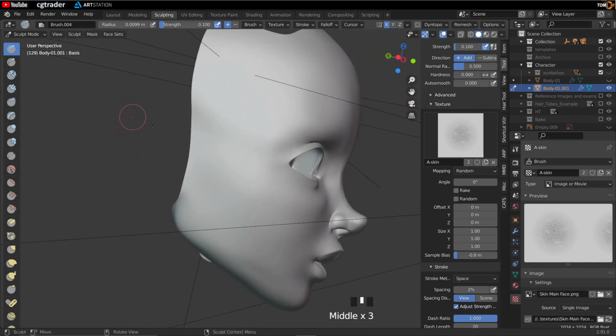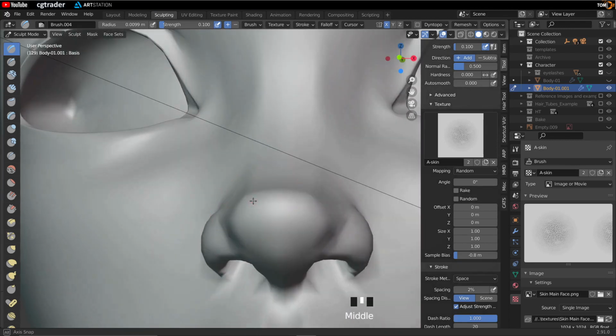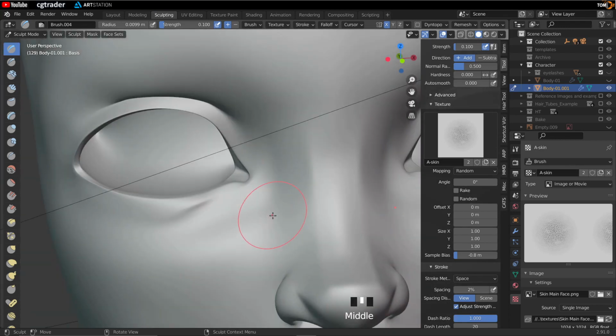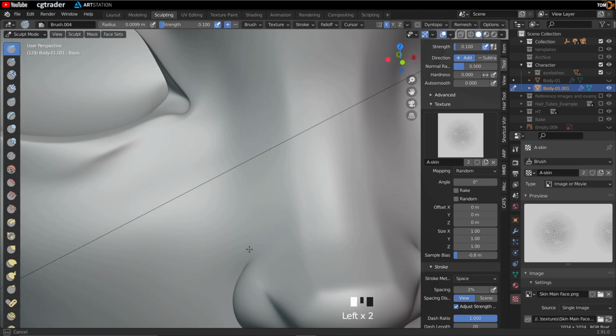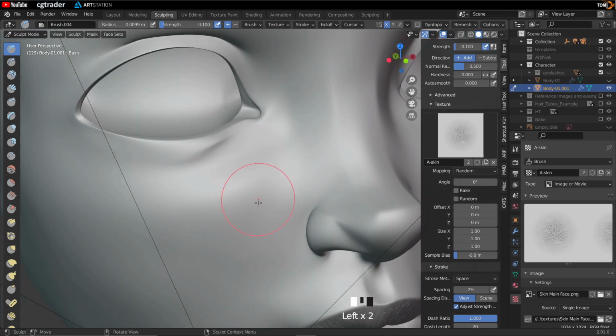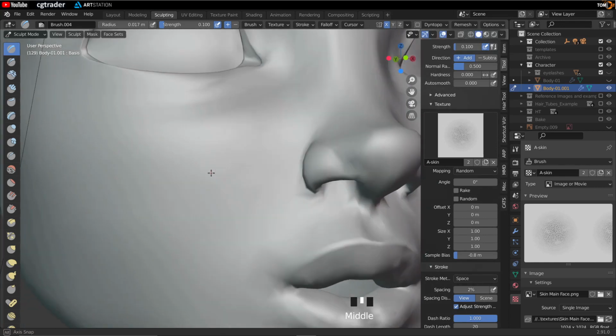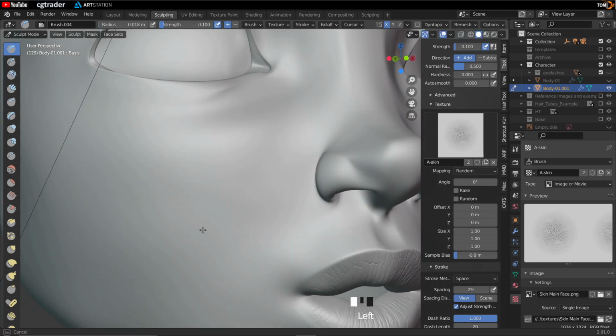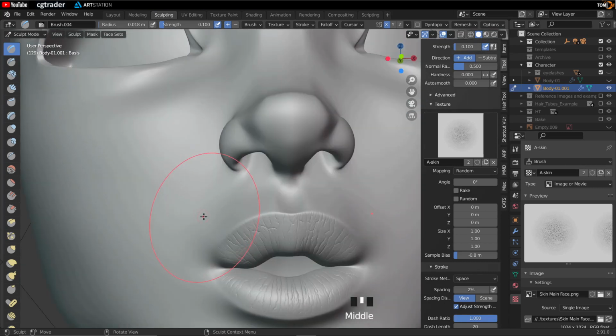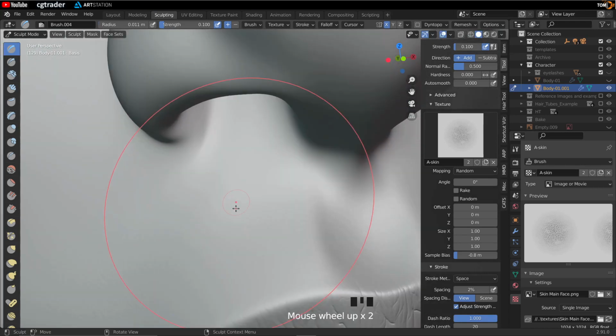If you want to texture the back of the head, you can grab that too. And let's add a bit of texture here. Okay, maybe we can add a little more, like larger pores here, just a little bit.